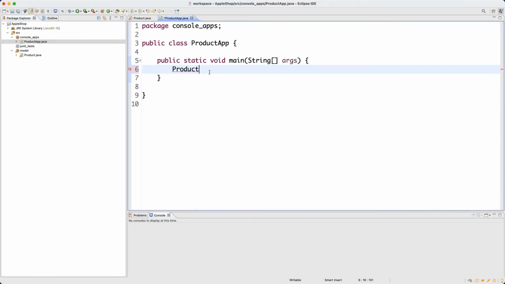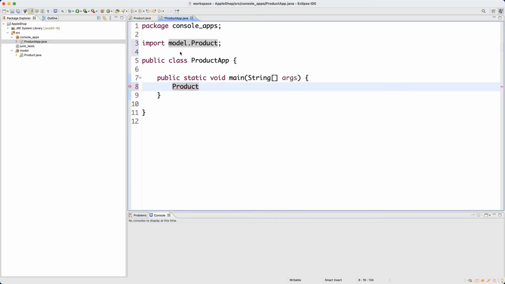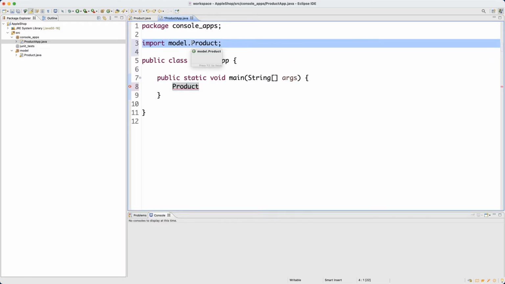When I type Product over here, it tells me currently it cannot be resolved. It's not really visible. However, it's possible for you to import it. You can see the red underline, and you will press Control+Space. Control+Space is going to give you options. Which one do you want to import? In this case, you want the Product class from the model package. You will choose it over here, and this import statement is added automatically.